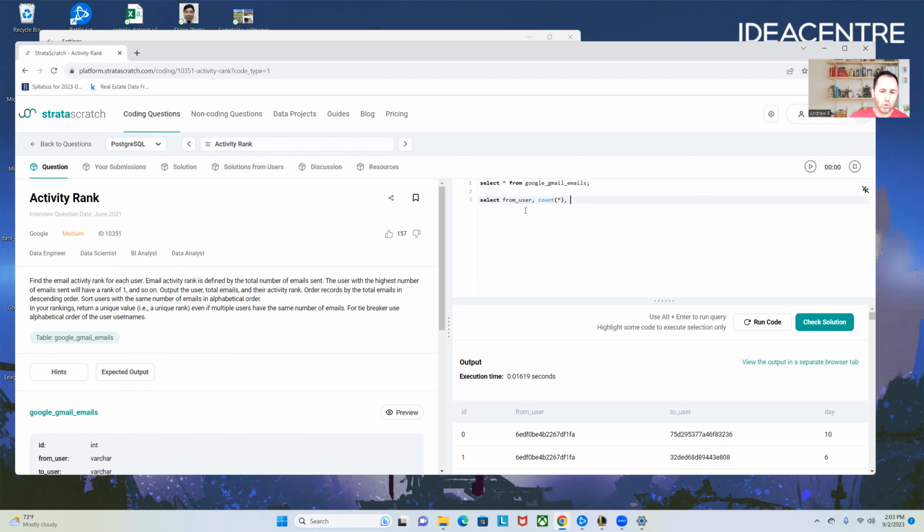Order records by the total emails in descending order. Sort users with the same number of emails in alphabetical order. Okay, cool. So let's do from this table. Let's just see what this gets us right here. So this should get us, for each user, I'm going to group by from user. And then we're going to order the records by the total email, so it's the count star. And we're going to do descending because we want the largest number on top.